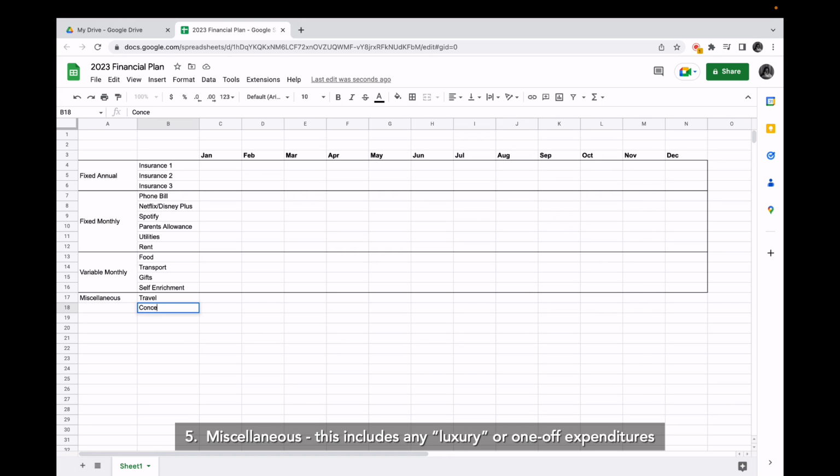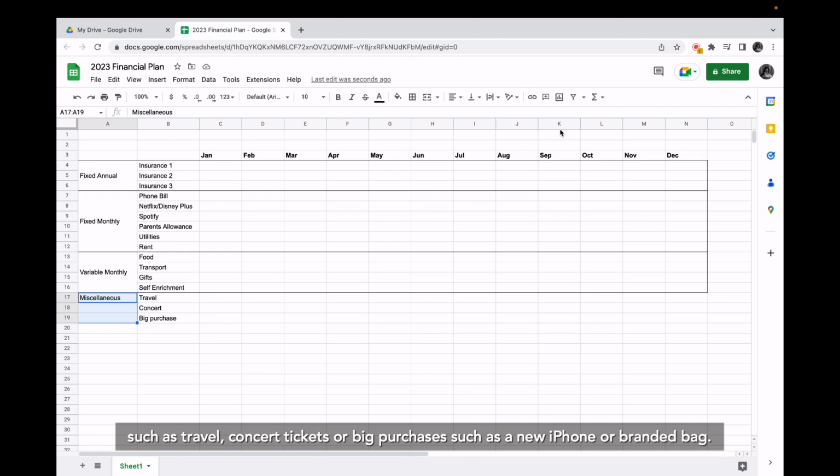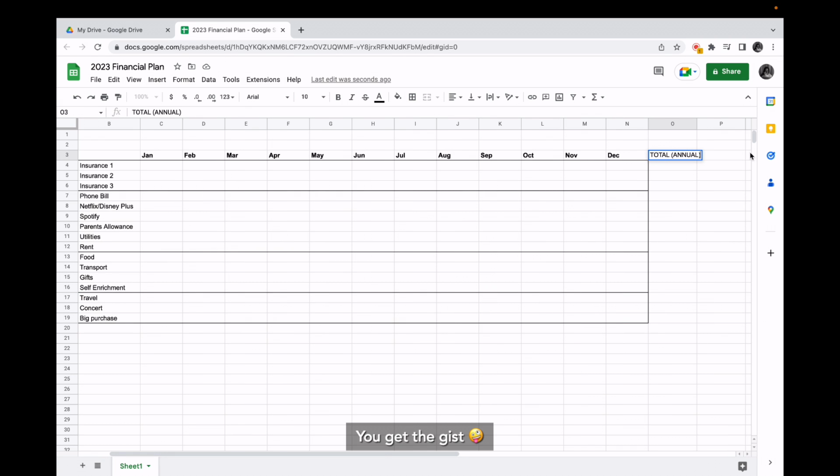And finally, number 5, miscellaneous. This includes any luxury or one-off expenditures such as travel, concert tickets, or big purchases such as a new iPhone or a branded bag. You get the gist.